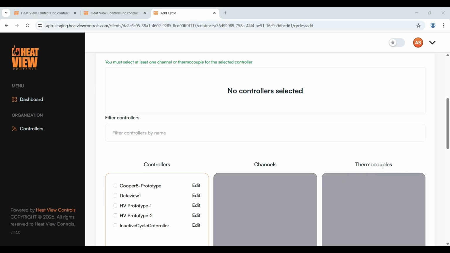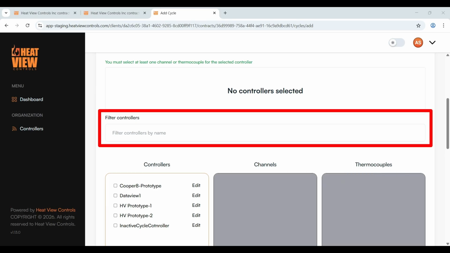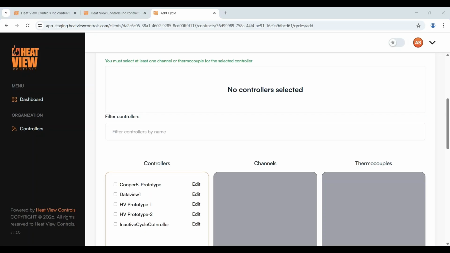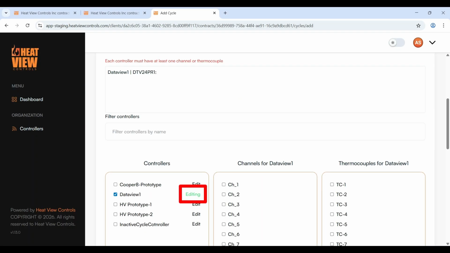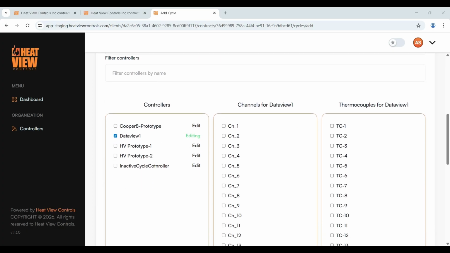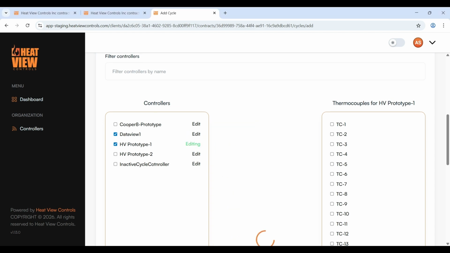If you have a large number of controllers to pick from, there is a search bar at the top to help you easily search for controllers by name. The controller that says Editing in green is the controller that you are currently selecting channels and thermocouples for. To switch between controllers for different channels or thermocouples, press Edit in black to switch to that controller.